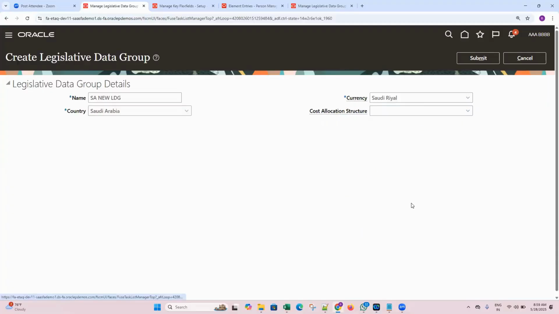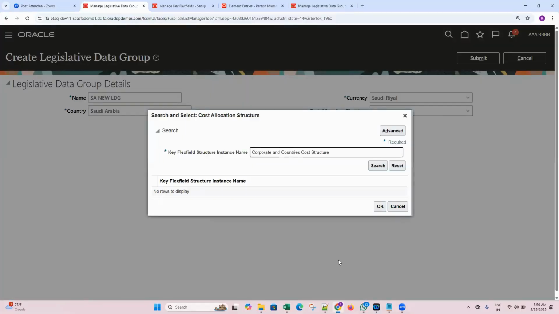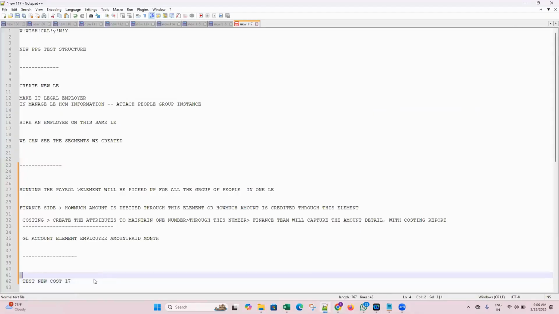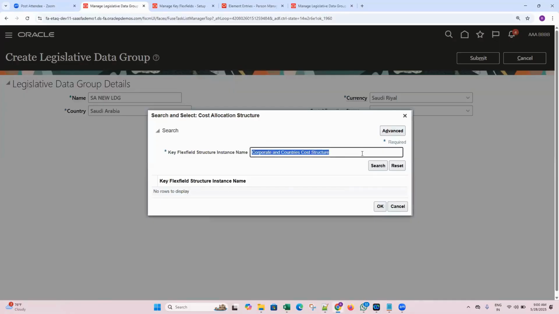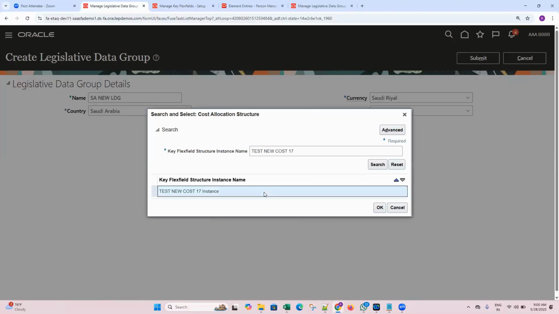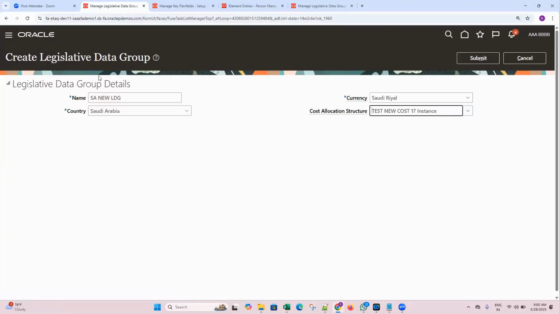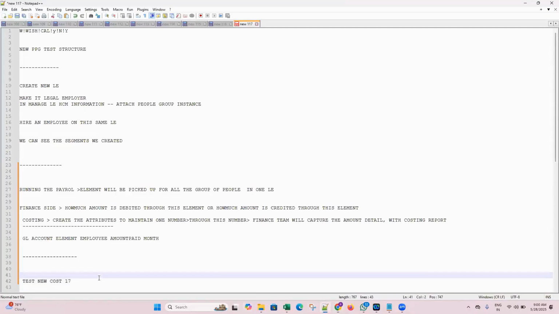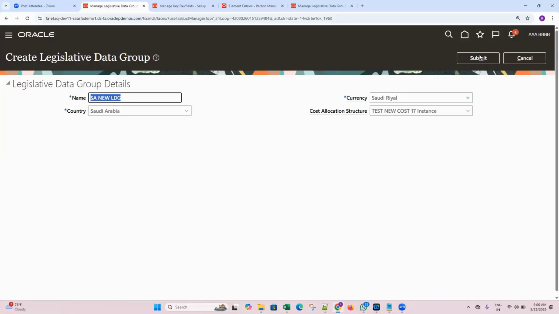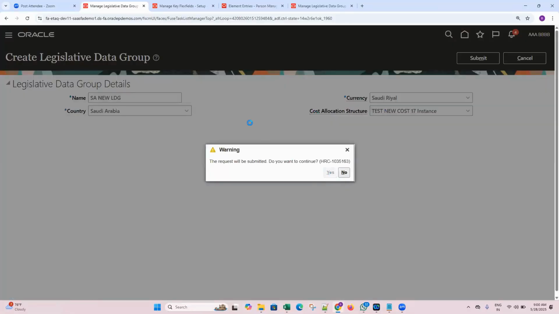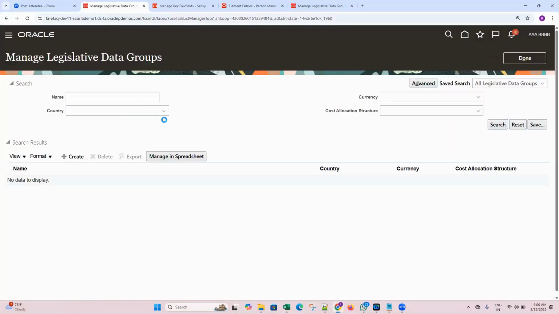Which structure do you want to attach over here? What's the structure instance, sir? New cost 70. Be mindful of the spaces. Okay. This one only, right? Coming over here, right? Just click no. Yes. Okay, this is the LDG. Now click on submit. Okay, I'm just creating a new LDG and attaching.